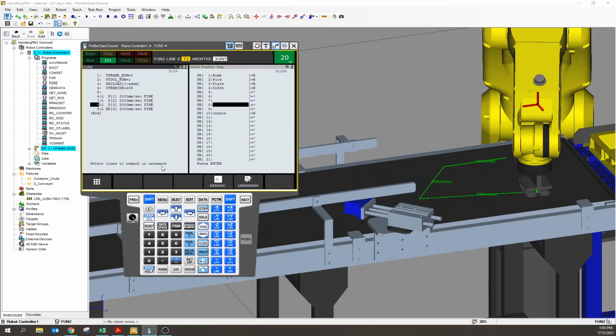It says select lines to remark or unremark, so I can actually move my cursor up or down to highlight more or less of the code. But I'll just do one line and say remark. You see it puts the forward slashes in, like what programmers are used to seeing as commenting out your code. FANUC calls it remarking out your code because comments are comments. Don't get pedantic on me.